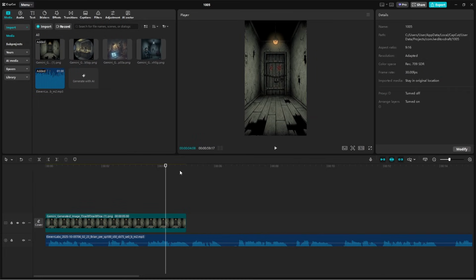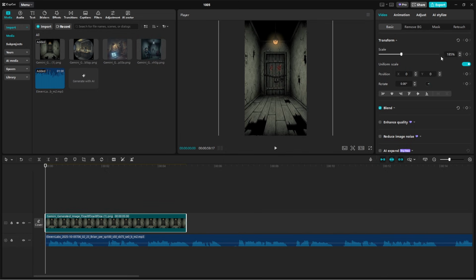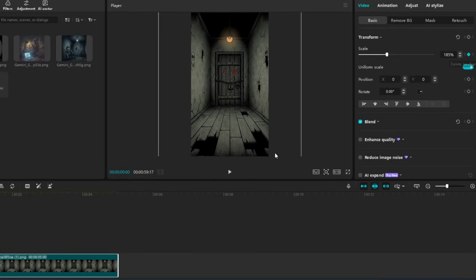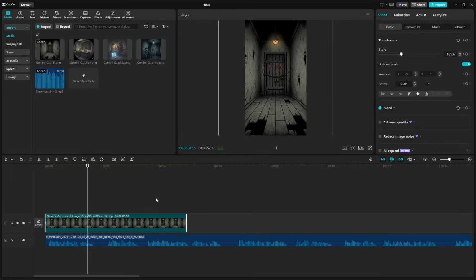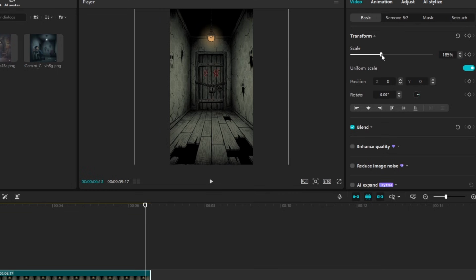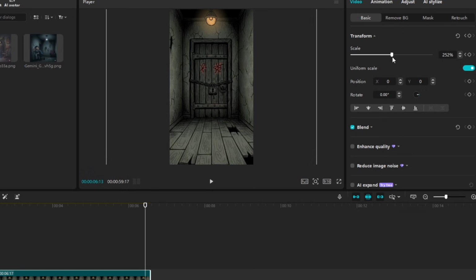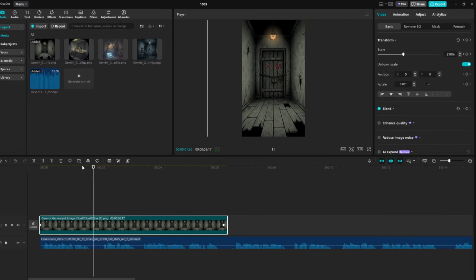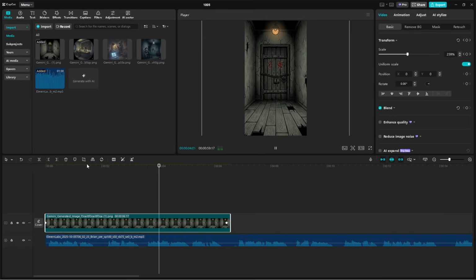Alright, first click on the image, then you'll see an option called transform. Click on that. From there, add a keyframe. Then go to the timeline and drag it a few seconds forward. After that, increase the scale of the image slightly, like this. You'll see that the keyframe gets added automatically as a smart animation.